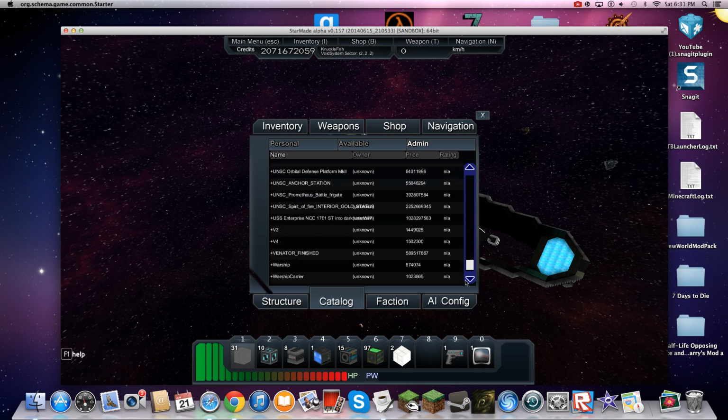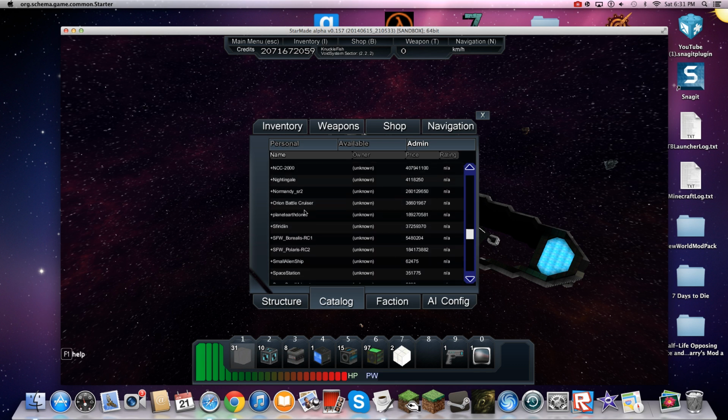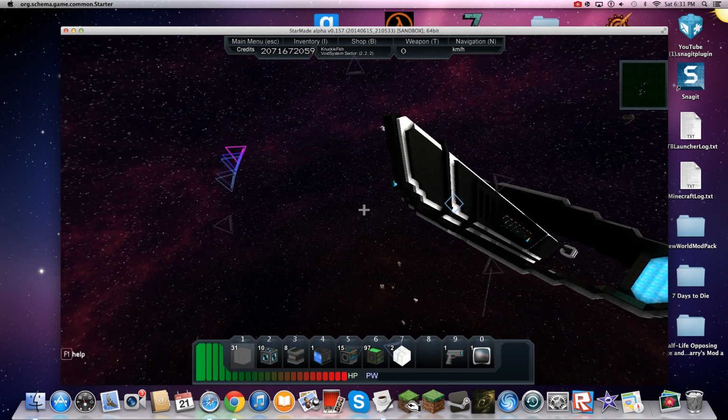look through here, find the thing that you want. So look through it, and then you buy it, or you can type in /load, and your ship name, like the name of the actual ship that the person who made it named. So let me just type this in. I'm just doing it the hard way. It's easier to buy it if you have lots of credit.